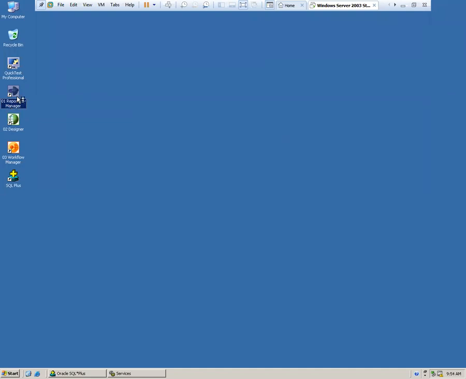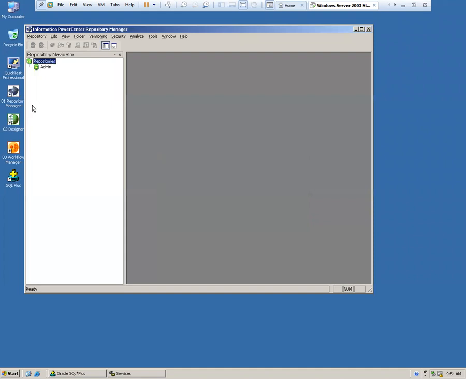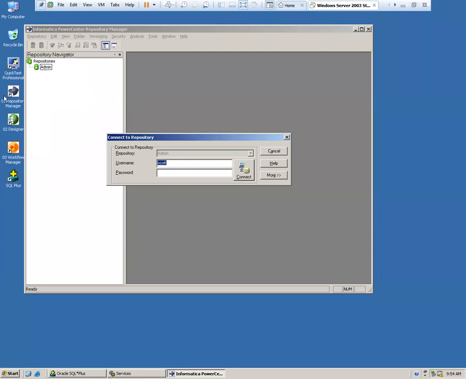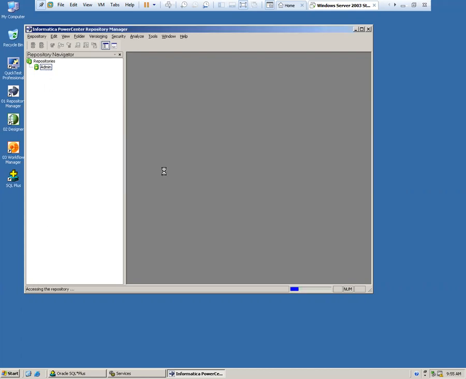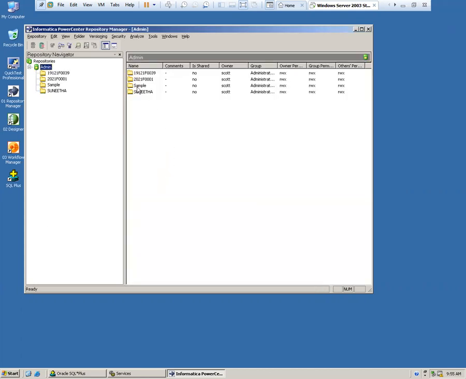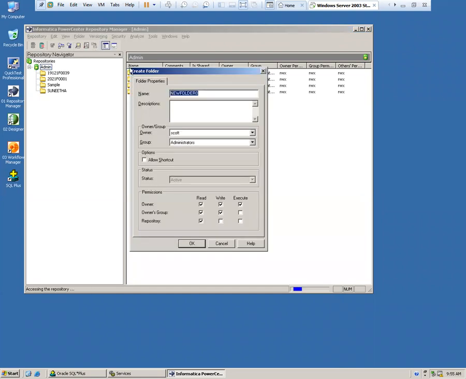Those who were absent for the previous lab, if you want to create your folder, you can go for creating the folder by clicking on the repository manager. You will get this dialog box, repository manager, and I click on the admin. And if I click on the admin, I get username and password as Scott and Tiger. These are the things which were done in the previous lab. If you want to create a folder, I can create the folder. My name of the folder is here, Lavanya is my folder.